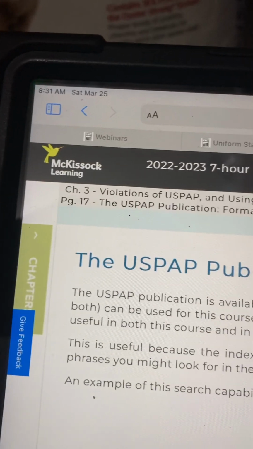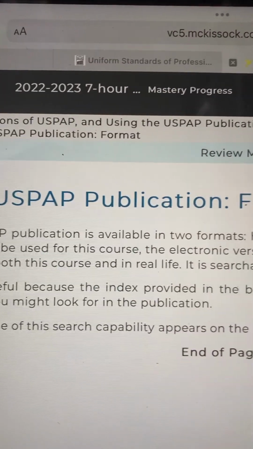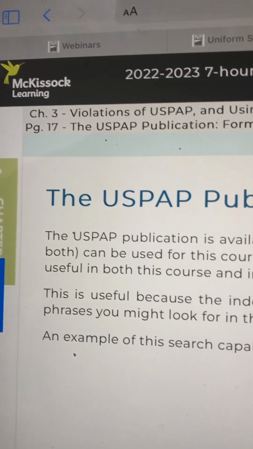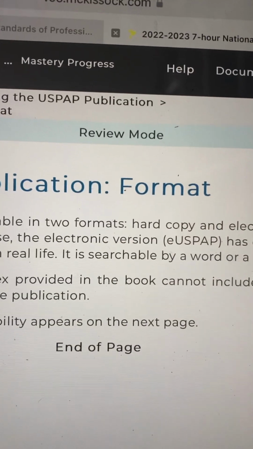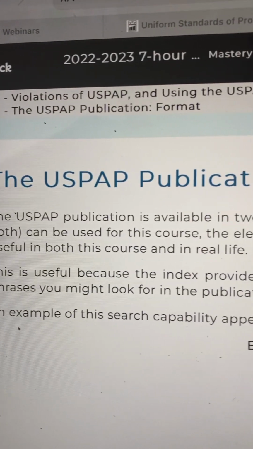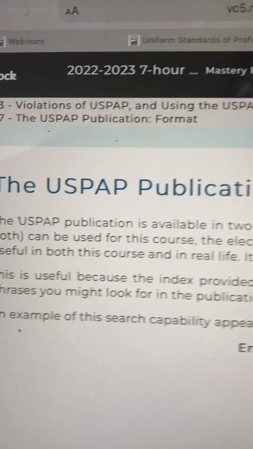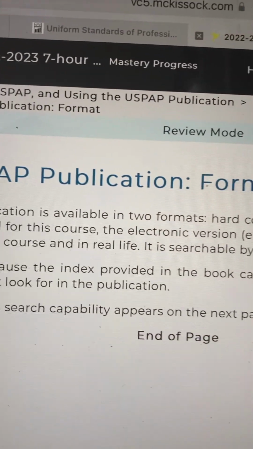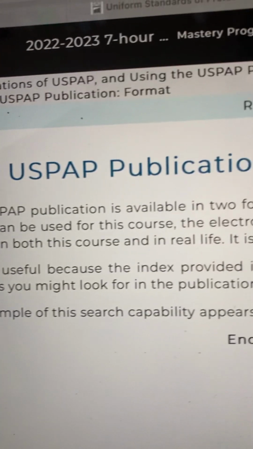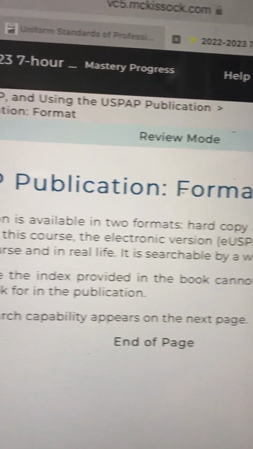Page 17, the USPAP publication format. The USPAP publication is available in two formats, hard copy and electronic. While either or both can be used for this course, the electronic version, eUSPAP, has one feature that is very useful in both this course and in real life. It is searchable by a word or a phrase. This is useful because the index provided in the book cannot include all possible words or phrases you might look for in the publication. An example of this search capability appears on the next page. End of page.